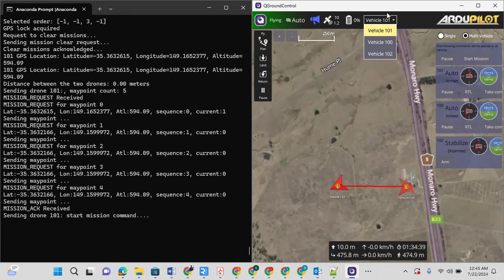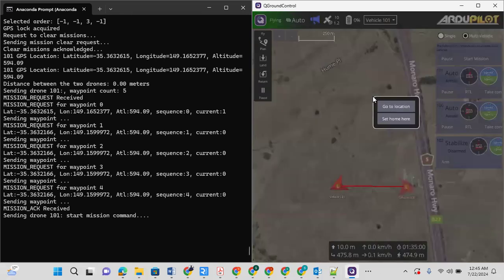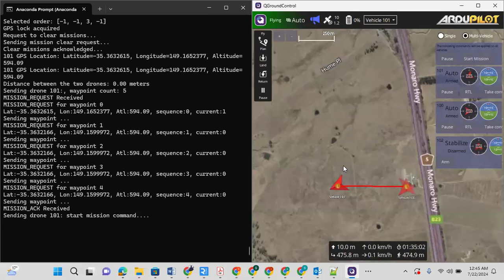Now you can see here we have 3 vehicles: 101, 100, 102. In fact, 101 is the cluster head or drone A, 102 is drone B, and 100 is drone C. It doesn't matter which one it is. What we are going to do here is send a few GPS points to drone C and let it move to those locations.